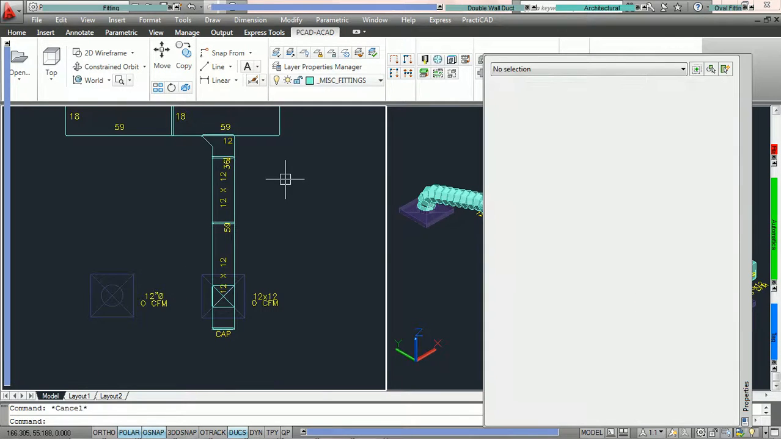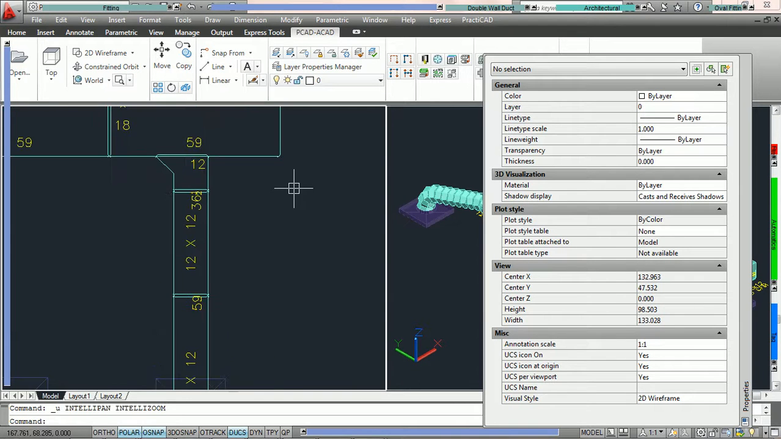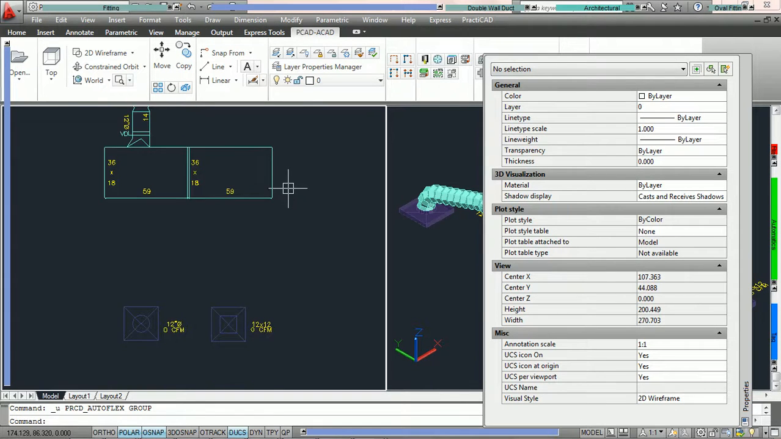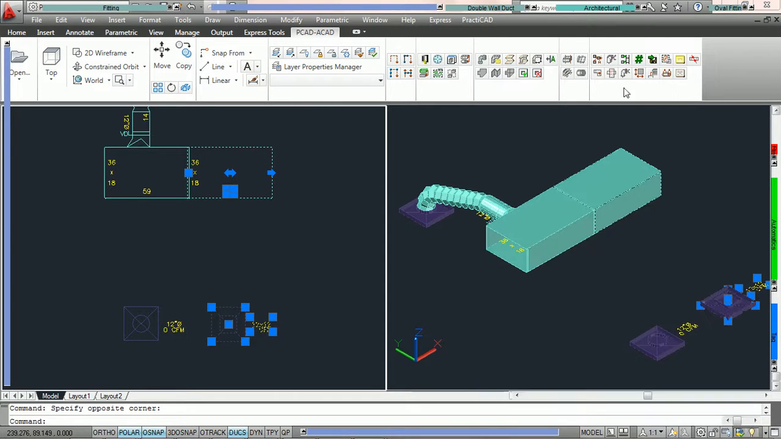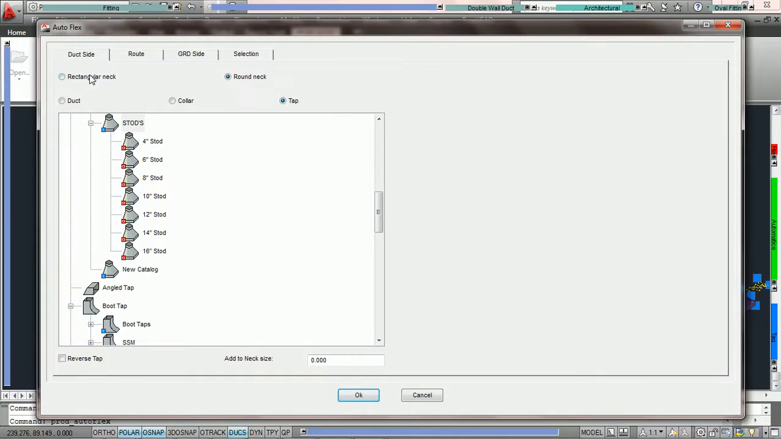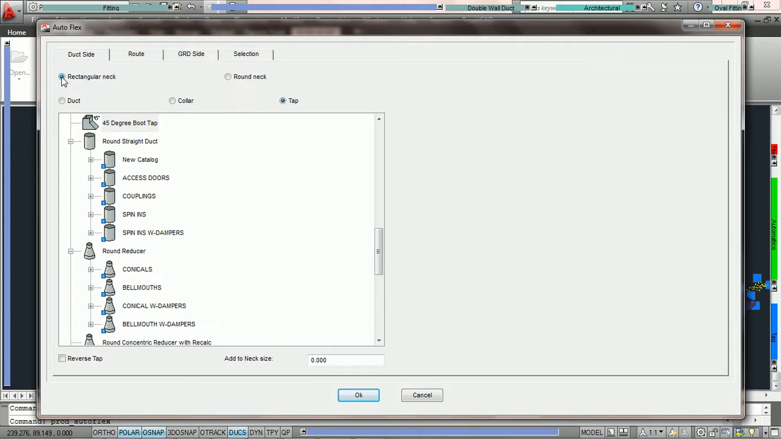However, if we knew that we wanted that boot tap to be 6 inches larger than the grill neck, we can change the parameter for add to neck size, and Practicad will automatically upsize it for us. So here we're going to say that we want the width out of the boot to be 6 inches larger than the grill's neck. So what we've done is we've re-highlighted both entities. We're going to go into the Autoflex icon. And now what we're going to do is go under the rectangular neck option. We've still got the 45-degree boot tap selected. And we're going to say add to neck size 6. And now we're going to press OK.